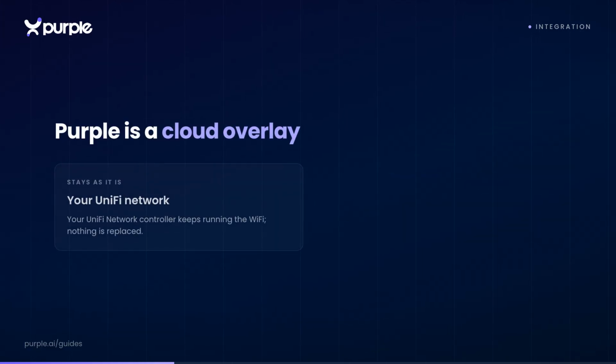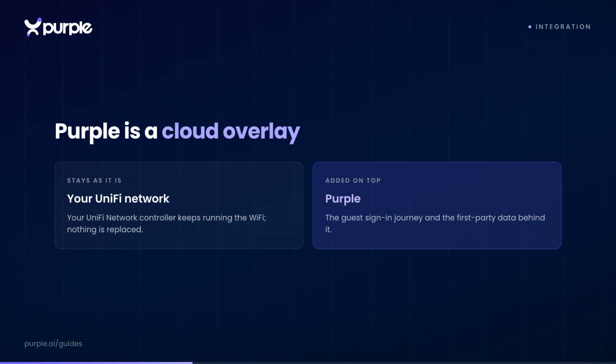Purple is a cloud overlay. Your UniFi network controller keeps running the Wi-Fi. Purple runs the guest experience through features UniFi already has. UniFi moves the packets and manages the radios. Purple owns the sign-in and the data.